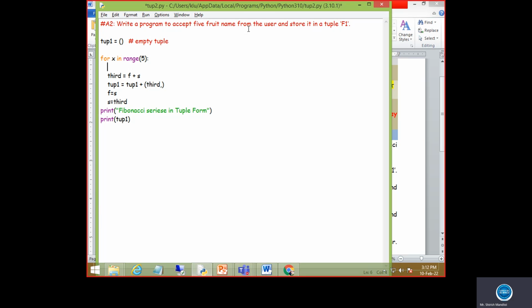Now input from the user. So name is here, and integer input or string input. Suppose we are storing a string, so we have to write only input. Enter foods name. So this is one statement. I hope it is clear to you up to that point.